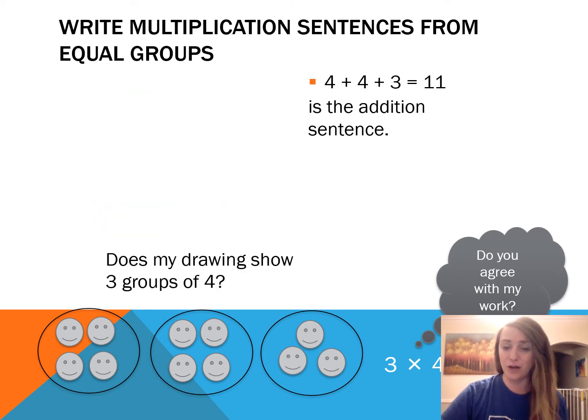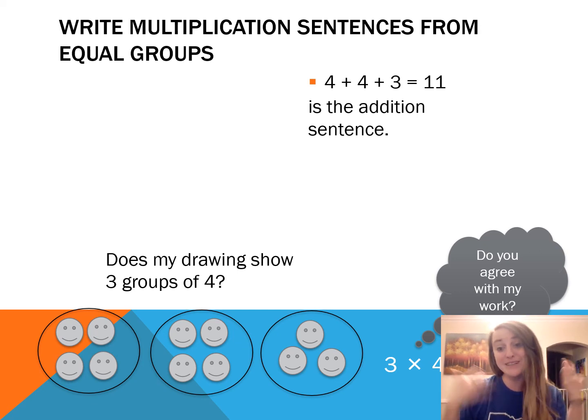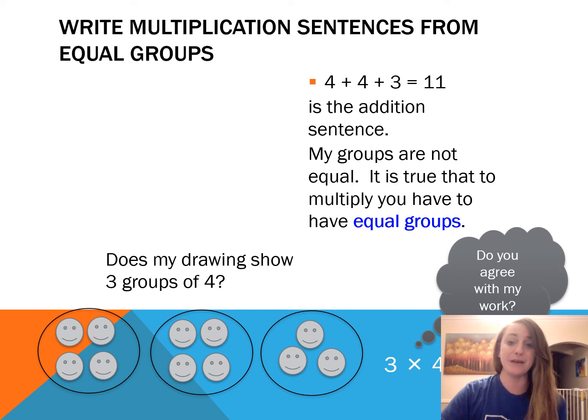Does my drawing show 3 groups of 4? No, it does not. My groups are not equal because I had 2 groups of 4 and 1 group of 3. In order to multiply, you have to have equal groups. So I could not multiply with this drawing.